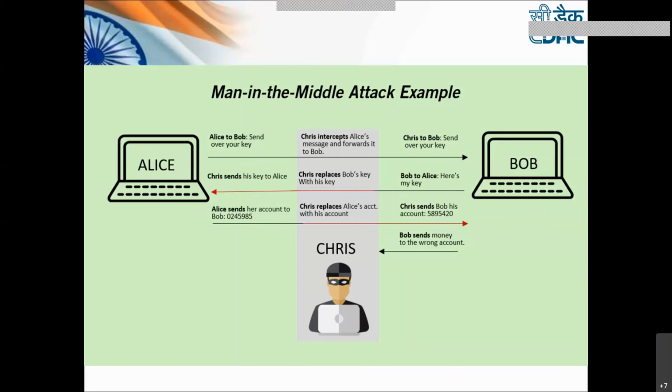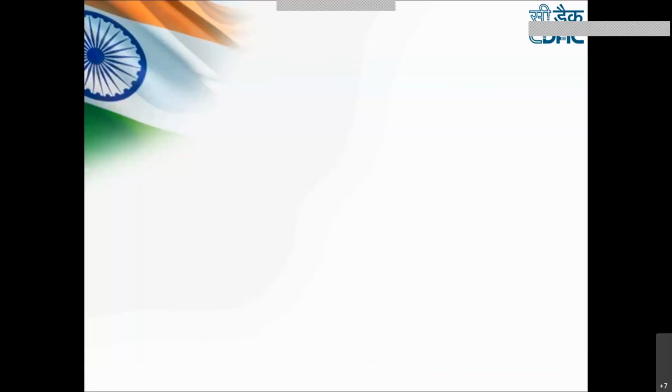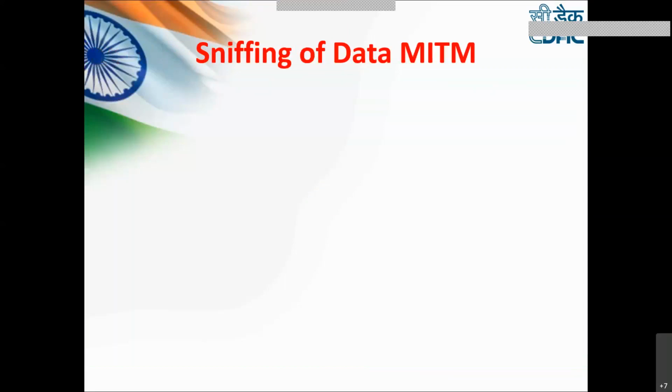So Bob sends some money to the wrong account. The hacker is able to detect the particular account number sent by Alice, and he modifies the account number to his own, and Bob sends the amount of money to the hacker. Sniffing of data, MITM.